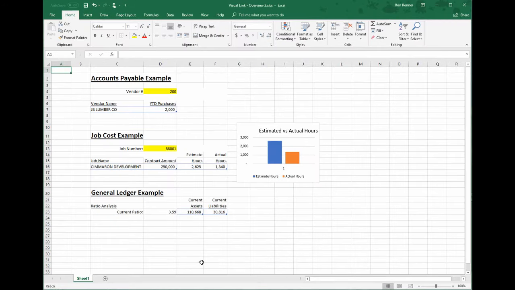the data. For a second visual example, I've opened up a previously created spreadsheet. On it are three different queries: accounts payable, job cost, and general ledger. The accounts payable one, I'm going to change the vendor number, and when I do that, you'll see the values change down below, the results.